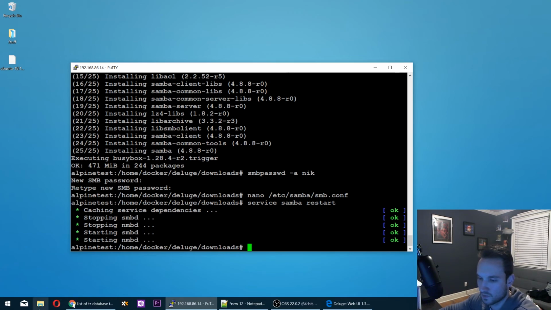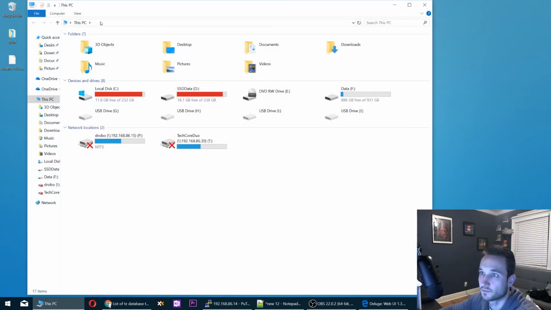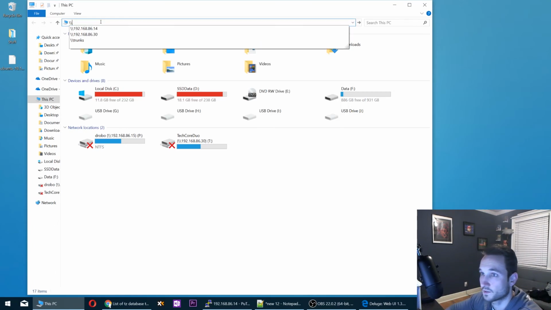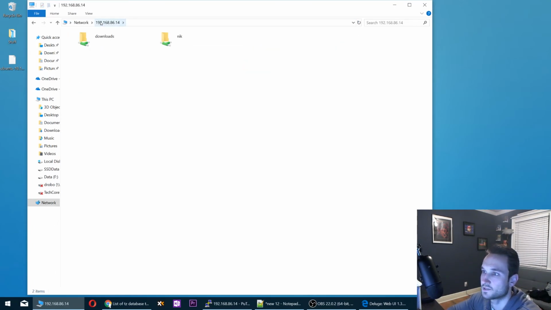And that's it. So let's go ahead into our folder here, into our Explorer. We're gonna go to our IP address, hit enter. And I had already logged in when I was testing earlier, but it's gonna ask you for your password and you should be able to connect with that. So we can go to downloads, get to our ISO, and that's it.